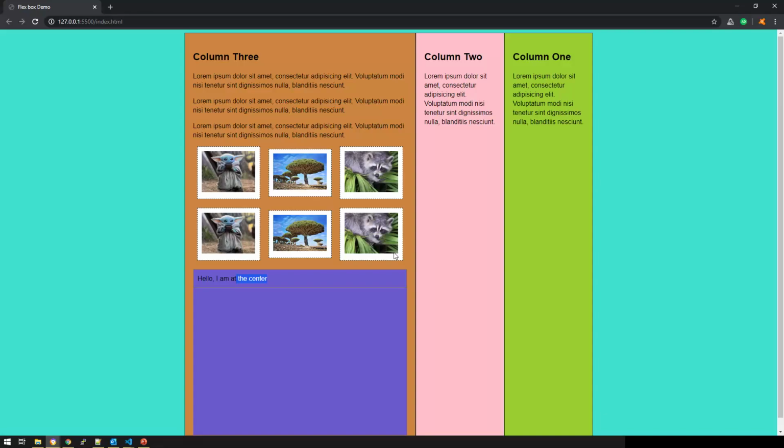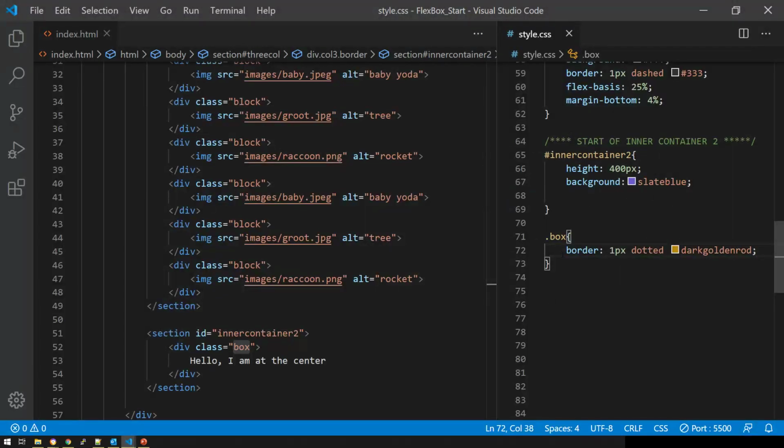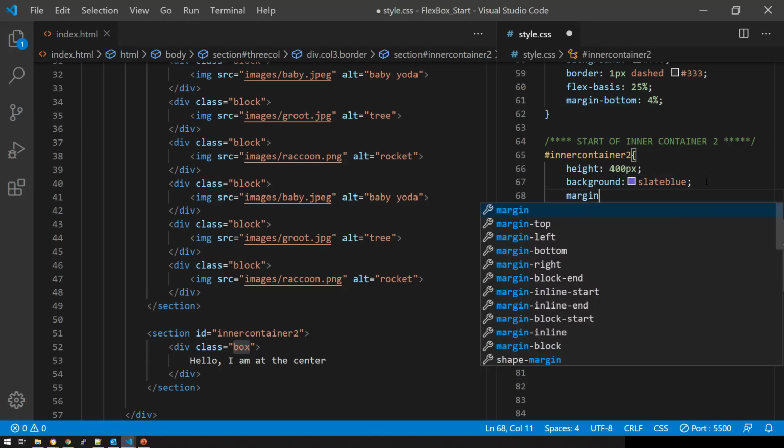So the content is basically in this fashion here. Right now it's not at the center, and we have provided the height, and this is the dotted border that I have provided. You can see here, right? Now in order to make this content at the center, what you can do is in your main container, in your inner container, specify the margin to be auto.